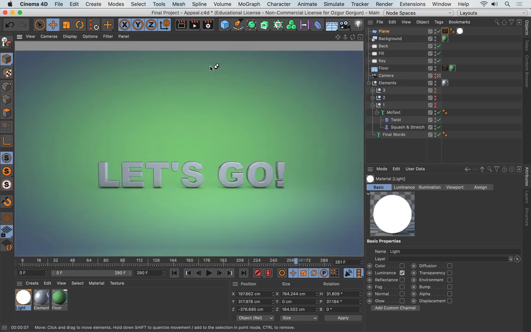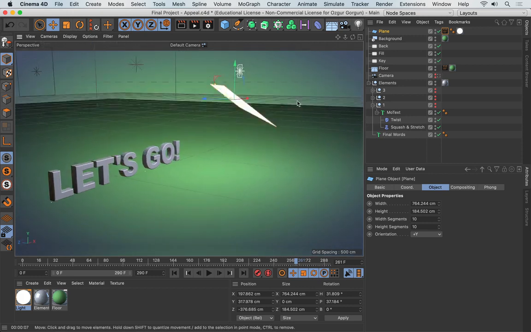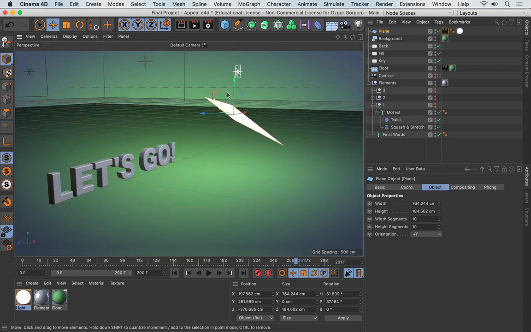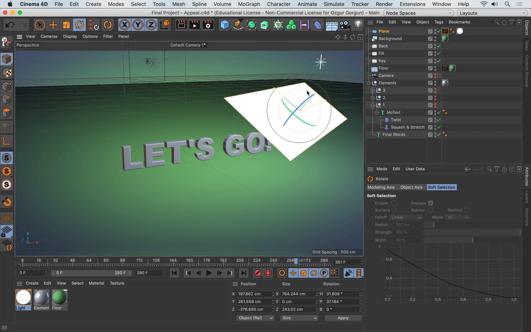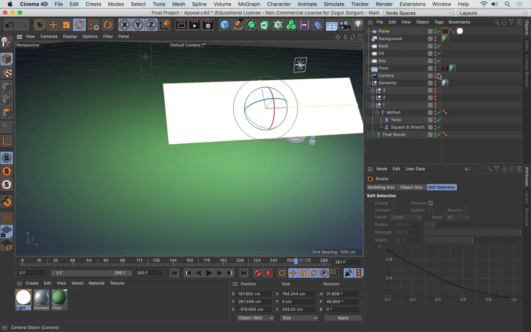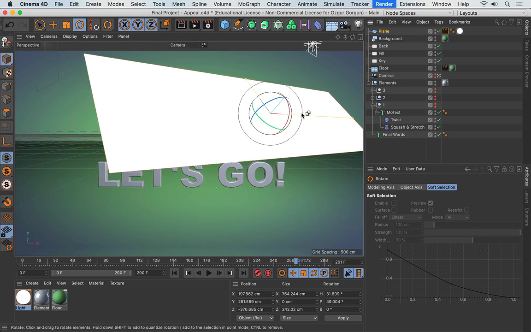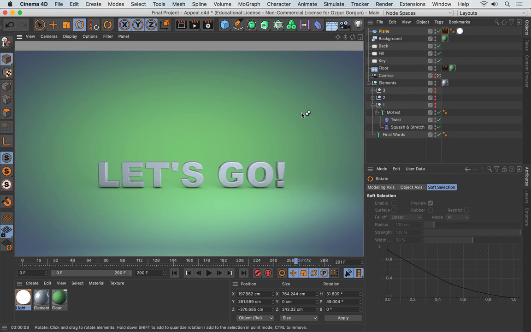The only thing that I don't quite like about this is how flat the shadows are now. So I'm going to go back to the plane and then come out of this camera and lower down the plane a little bit, and then maybe make it a little wider that way, and then rotate it as well. Then go back to the camera and render once again. And that's looking much better now.